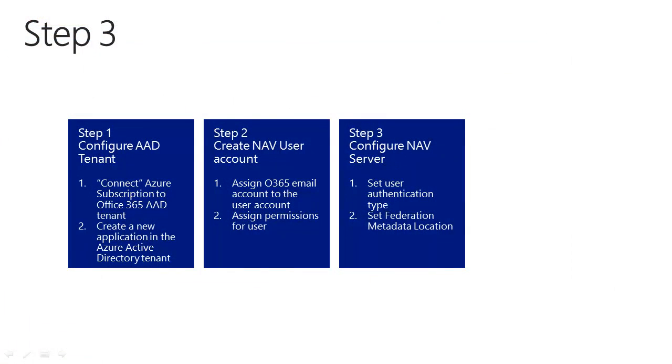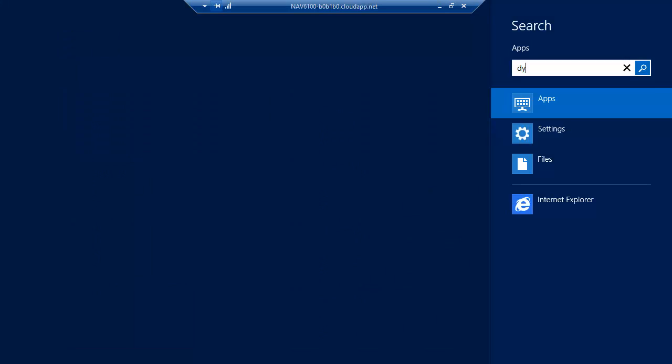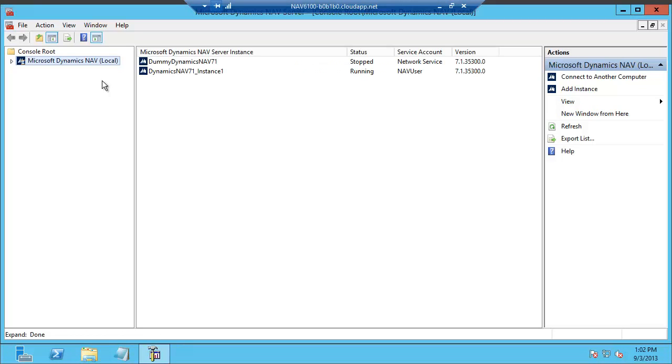In step 3, we're going to configure the NAV server by setting the user authentication type and the Federation metadata location. In order to configure the Dynamics NAV server to allow federated authentication with Azure Active Directory, we need to connect to the machine where the server is hosted. Next, we're going to start the Dynamics NAV management tool. We're going to use this tool in order to change the following server settings.